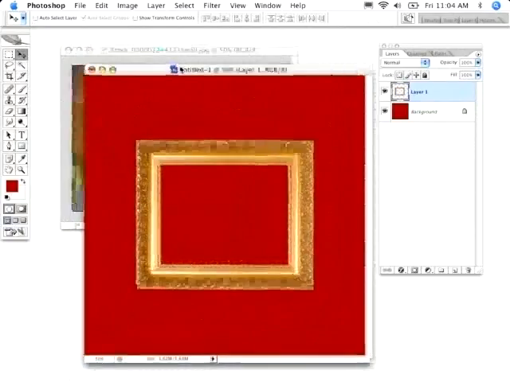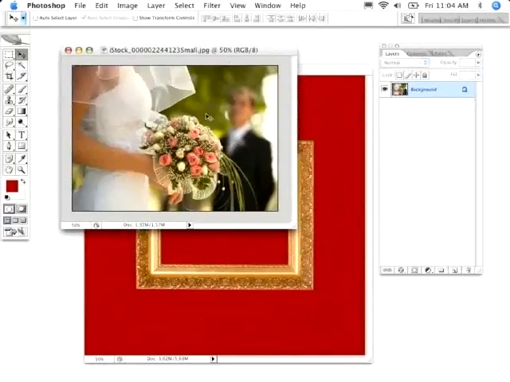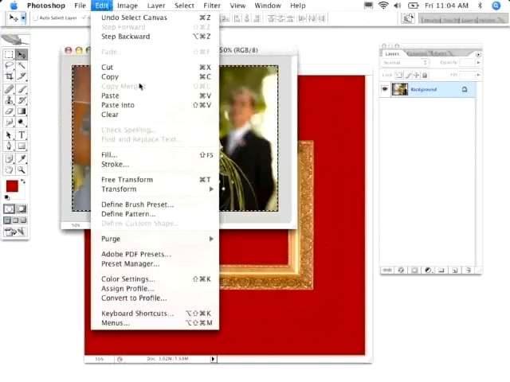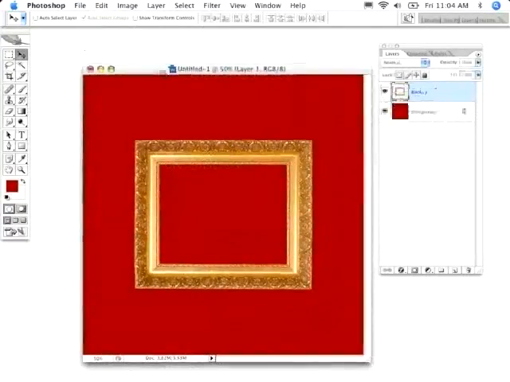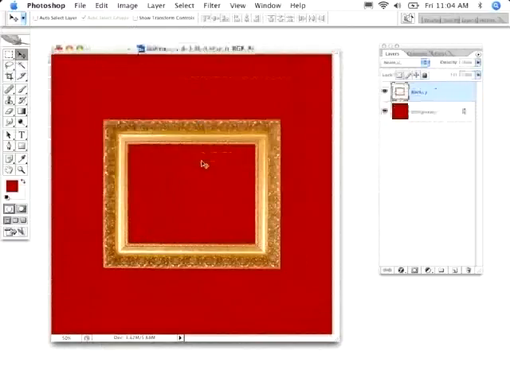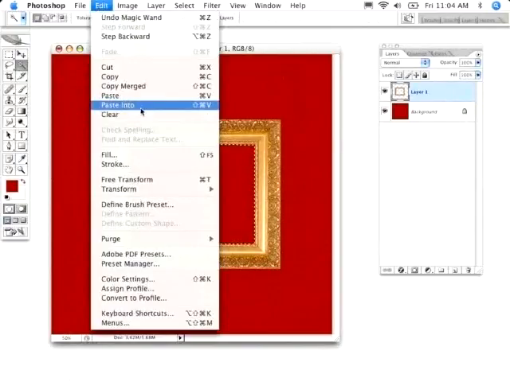There we have it. Now, go back to my wedding image here. I'm going to do Command A to select all. Copy this to the clipboard, just like that. Now, we'll just minimize that for now. Back inside the frame, I'm going to go and get my magic wand tool yet again, clicking inside that frame area. I'm going to go under Edit to Paste Into.